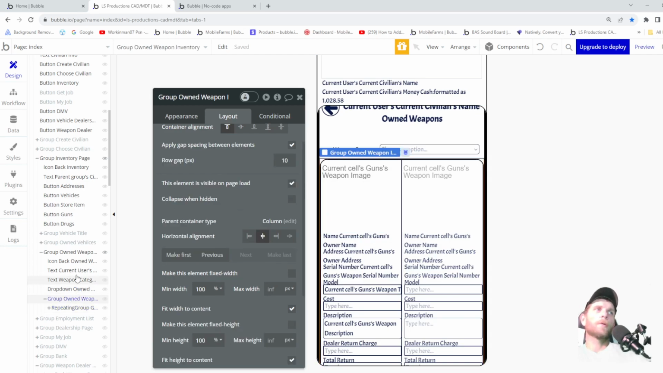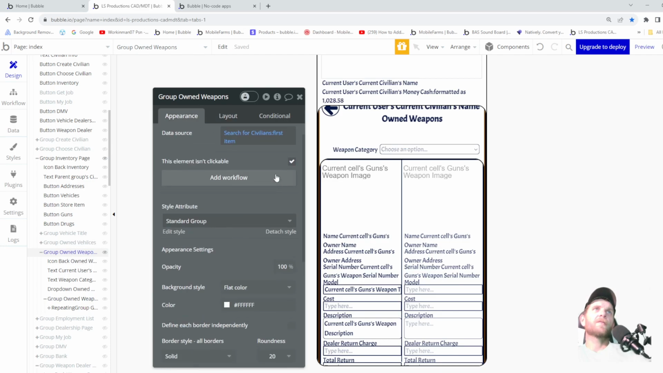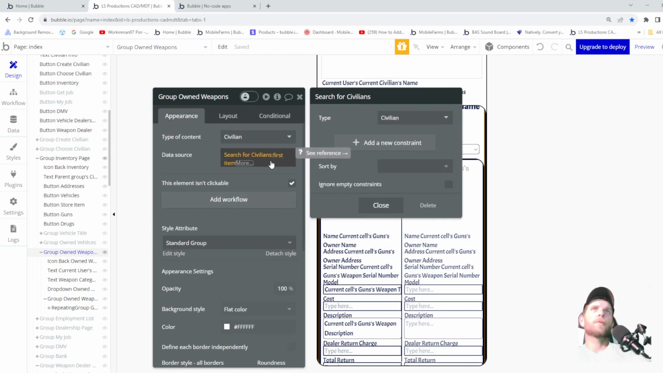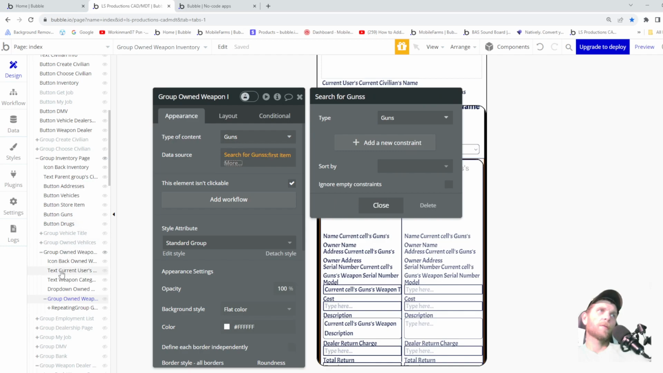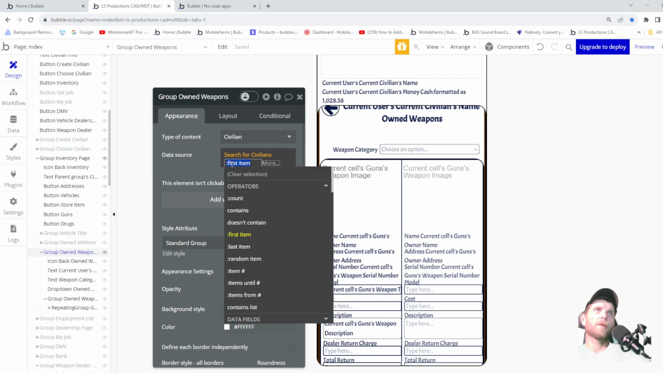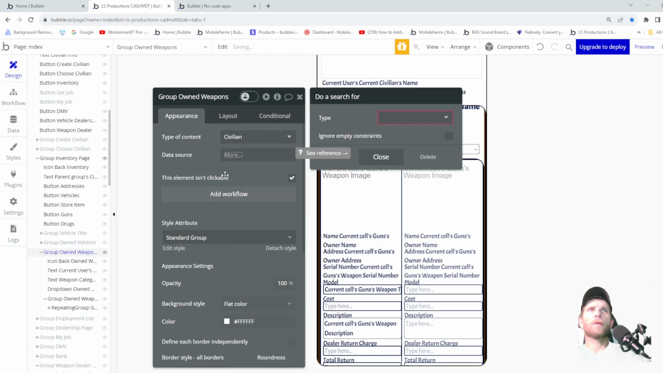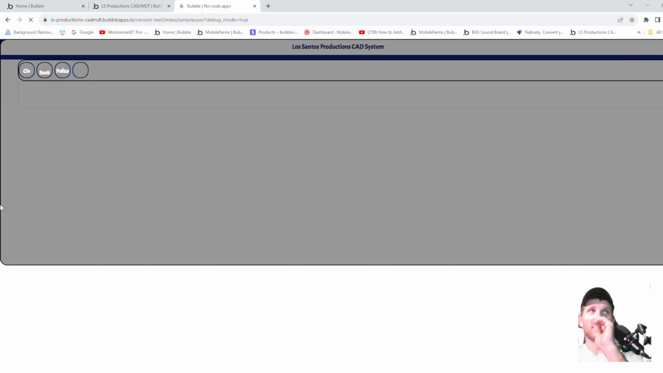So, our owned weapons, what is this? I think this can be erased. Let's check that.